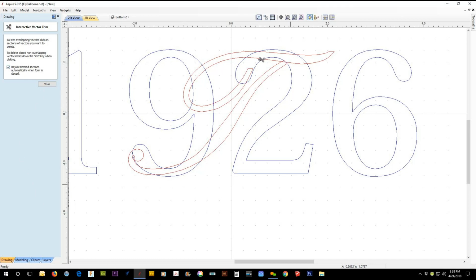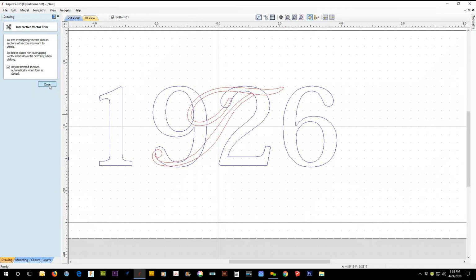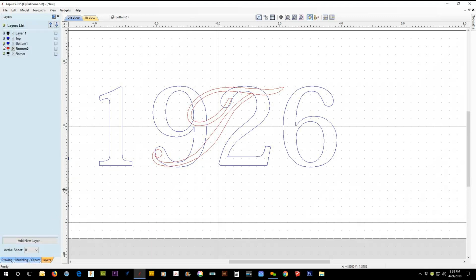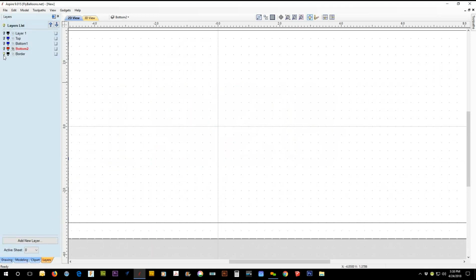Let's try it up here. Try it up here. Yeah. No, it's cutting the whole thing out. Yeah. I don't know why that's doing that because it didn't when I did it. Let's check our layers and make sure they're right. Yeah. So I'm going to turn all the layers off.